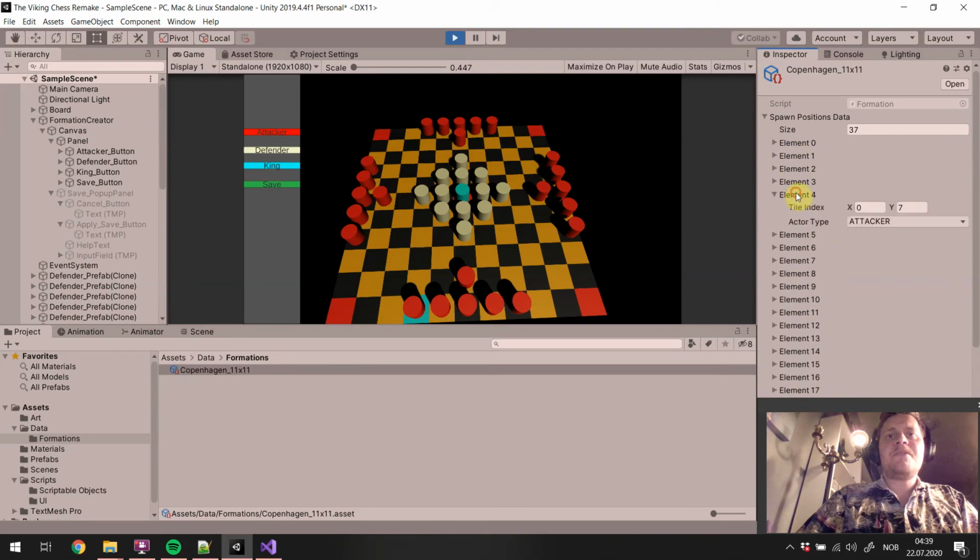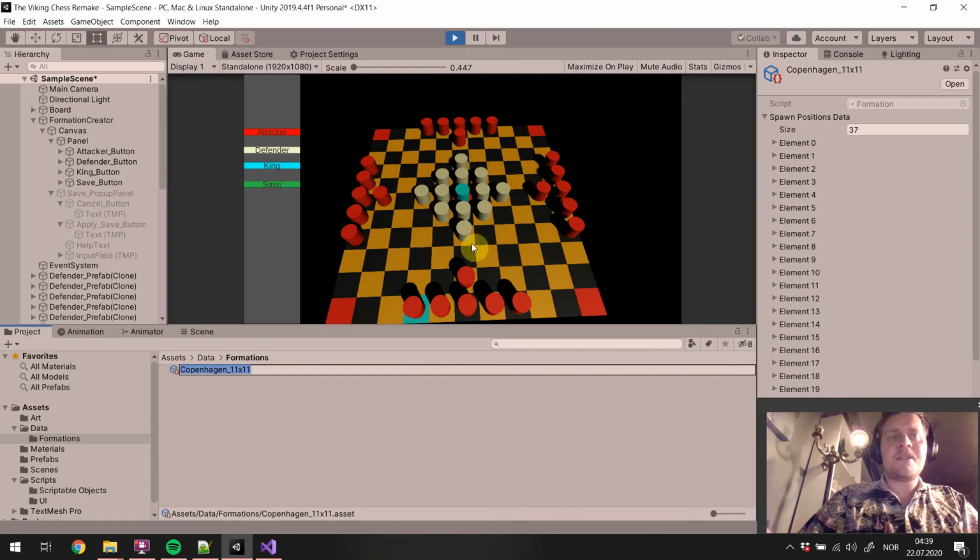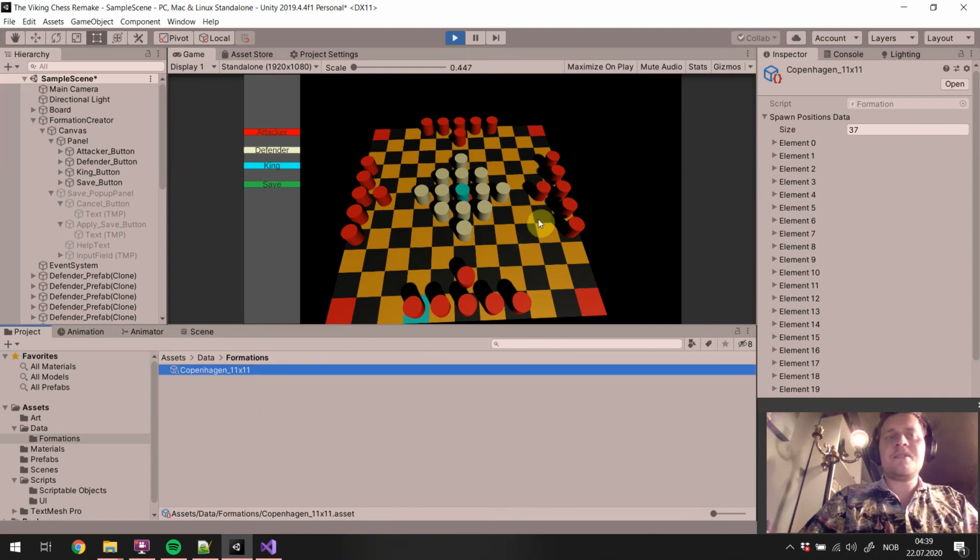So yeah, this is starting to look pretty good, and I hope you like this setup, because now we can finally actually start using this formation and spawn these guys based on the formation later, and then you can actually make a game out of it. So thank you for watching so far, and I'll see you in the next one.